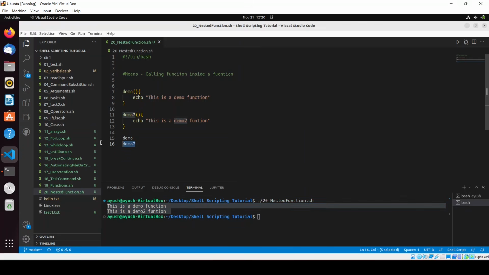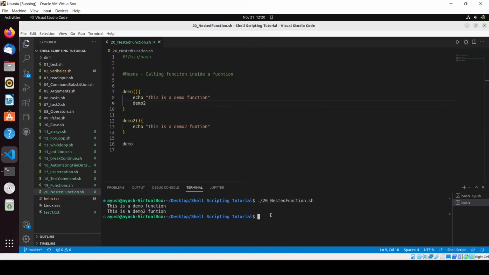But now what I will do is call the function demo2 inside the function demo. So what happens here is the demo function is called. It sees that we have to echo, so it echoes this part, and then it checks that the demo2 function is also called, so it prints the content of the demo2 function. In this way our nested function works.